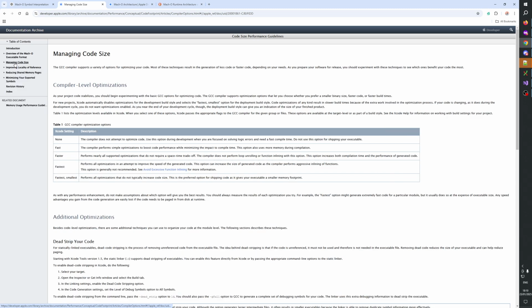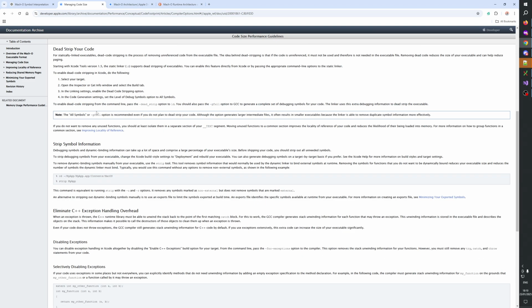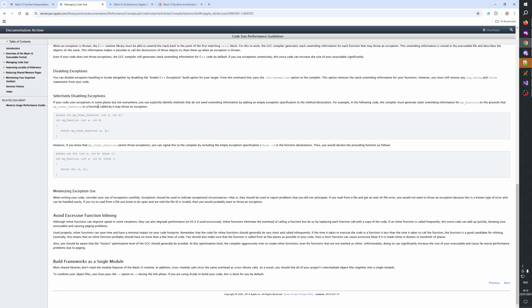Managing code size. Do we care about this? No. We don't care about optimization. Avoid excessive function inlining. Although inline functions can improve speed in some situations, they can also degrade performance if used excessively. Inline functions eliminate the overhead of calling a function, but do so by replacing each function call with a copy of the code. If an inline function is called frequently, this extra code can add up quickly, bloating your executable and causing paging problems. Basically, it just makes the code enormously bigger.